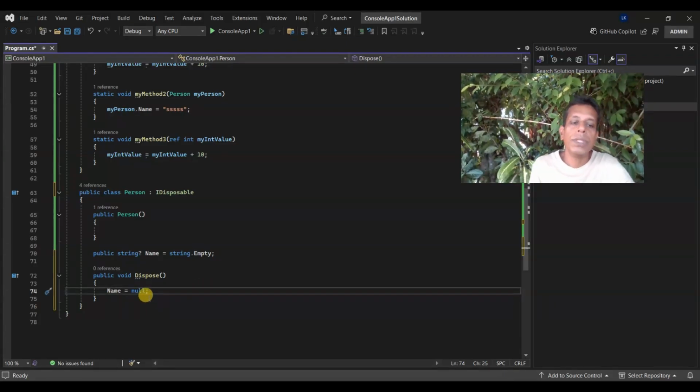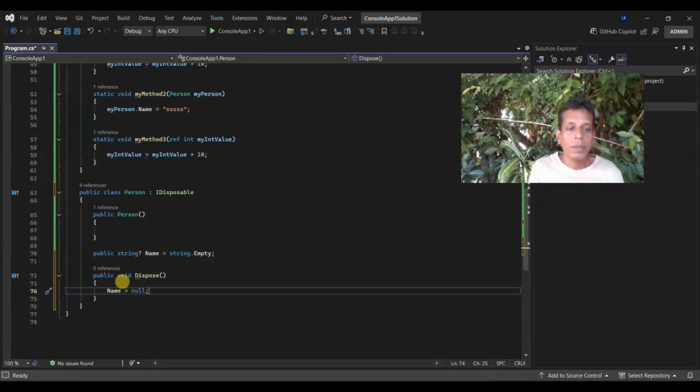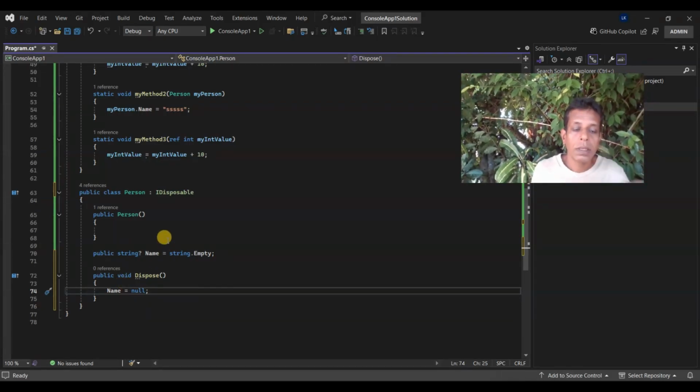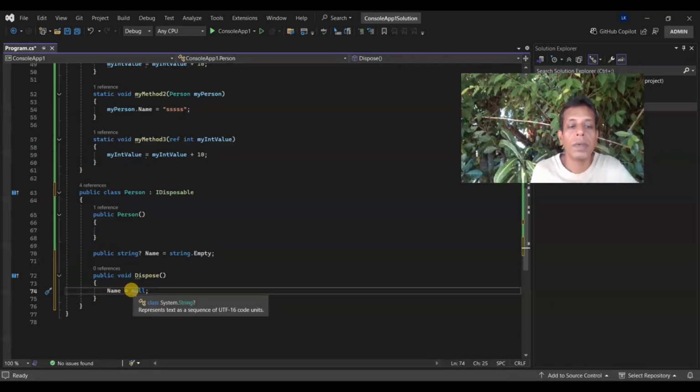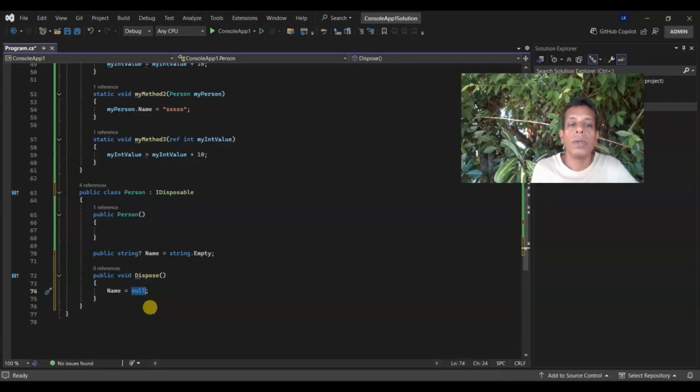If you do this, even when your program stops running, the value last assigned to the name variable of this Person class will be automatically flushed out because we have made it null. That is called implementing the IDisposable interface.